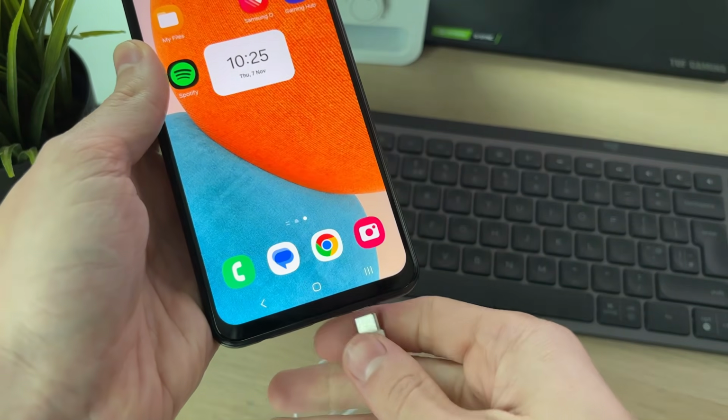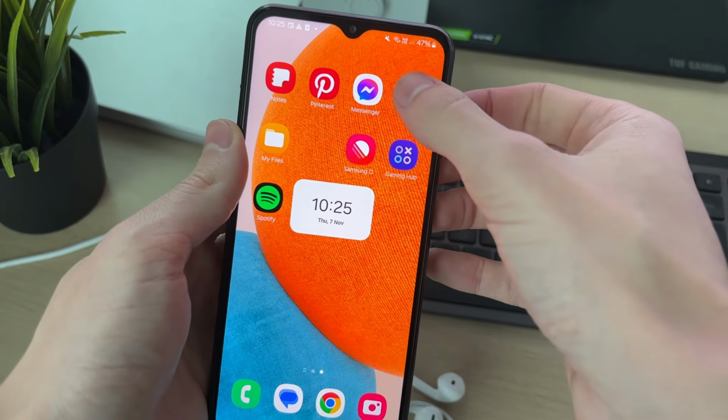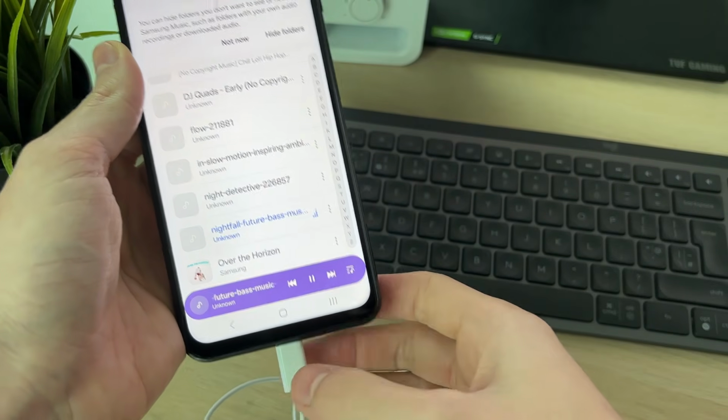You can then come out of the app, go and plug them back in, and now you can start playing sound again, and it should now go through the headphones.